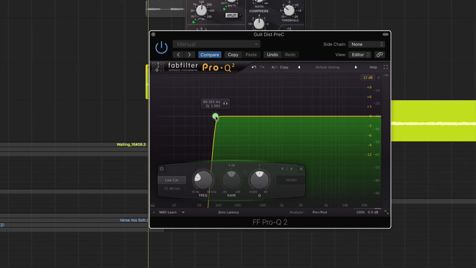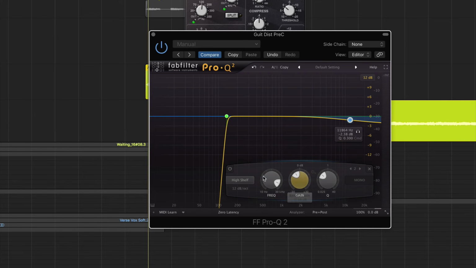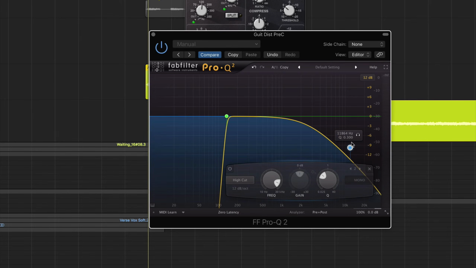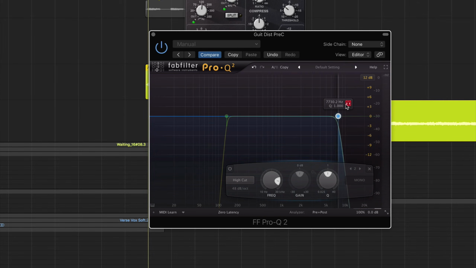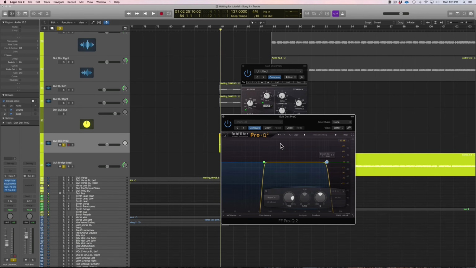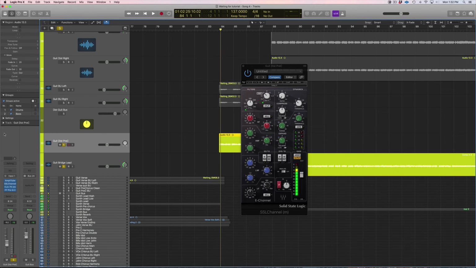So I like to get more of a direct signal by doing something like this, and then add a high cut here, and bring this to about 7 or 8K. So we're not really using a ton of this information that would muddy up the mix. We're just directing the signal and only using the specific frequencies inside here. So I will get rid of this Pro Q2 instance.